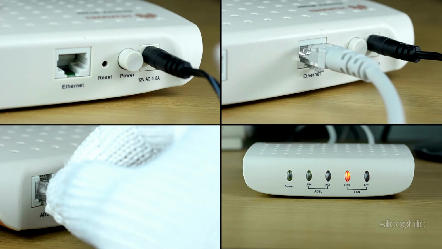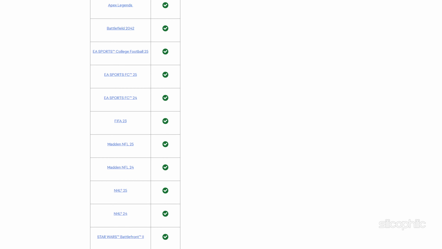Method 5. Check the EA game server status. This error can also occur if the EA account is not read from the server. This can happen if the server is under maintenance or if there is any server outage. So you can check the EA server status from this link. If there is any issue on the server side, then wait till the server becomes up and live again.